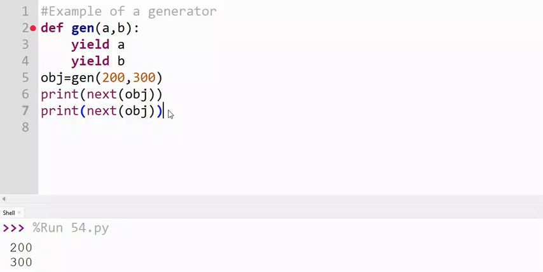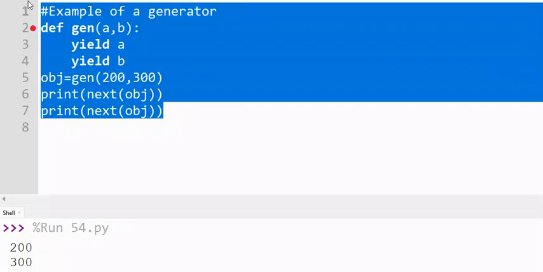So this is one of the best examples of the generator. If the interviewer asks, we can show them this generator working like that.